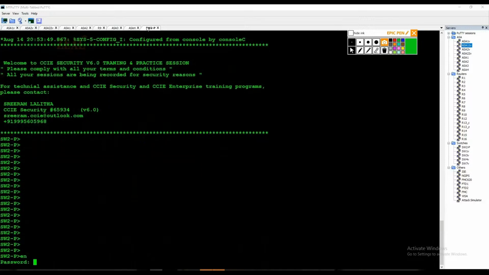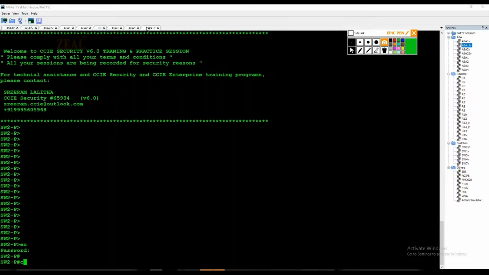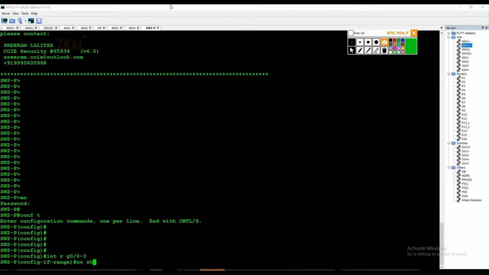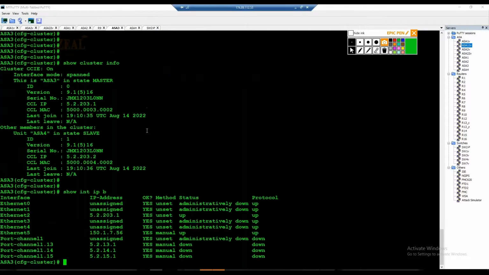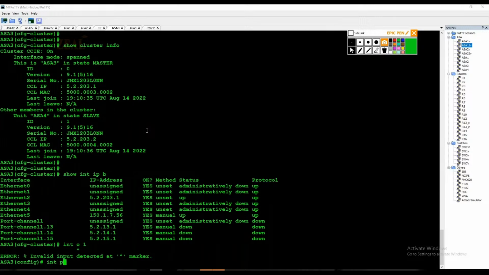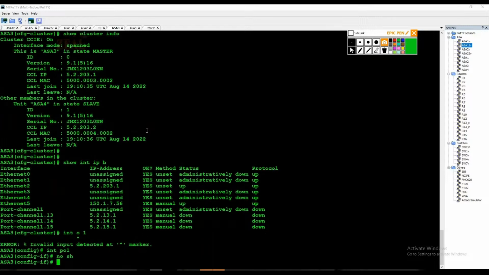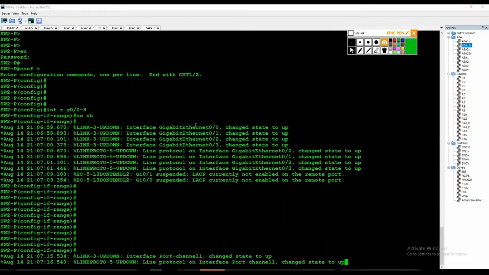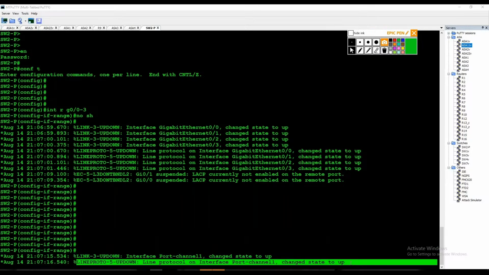Enable, Cisco, configure terminal. Interface range G0/0 to 3, no shut. Enter. Then interface PO1, no shut. Now, if everything goes well, we'll see a log here that the port channel came up.